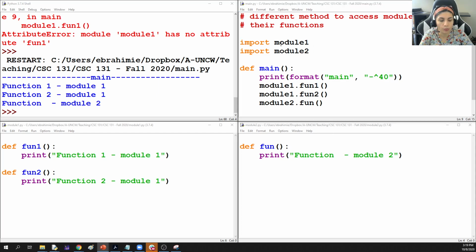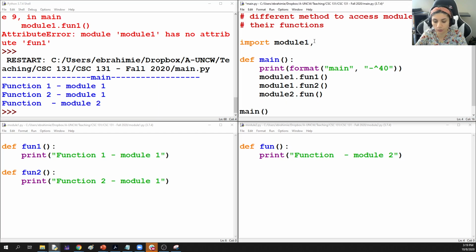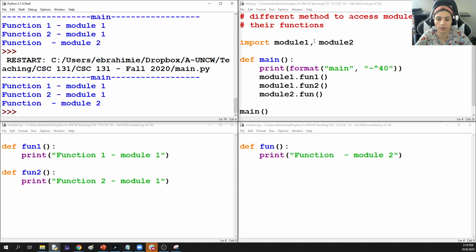So you can import one module at a time, or you can import a couple of modules in the same line. I can say import module 1 and module 2, and it does the exact same thing. You don't need to have separate lines for importing different modules. Okay, so this is method 1 of importing, and that is the safest way.